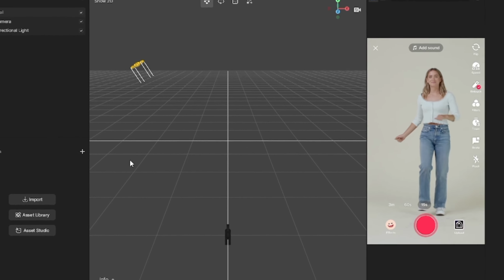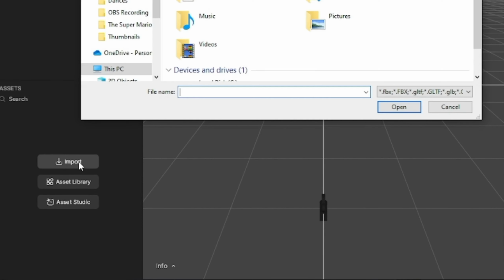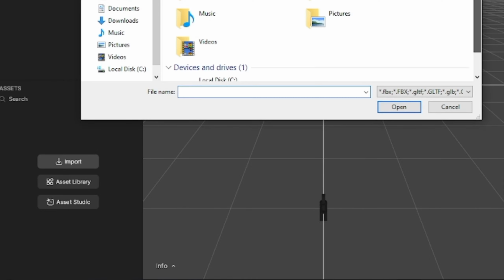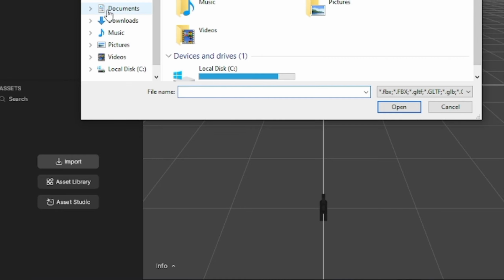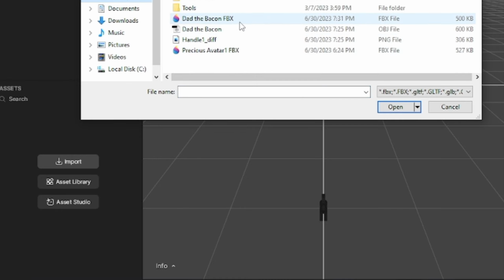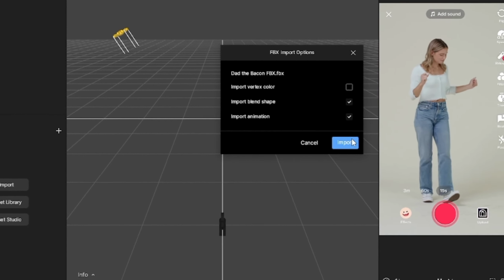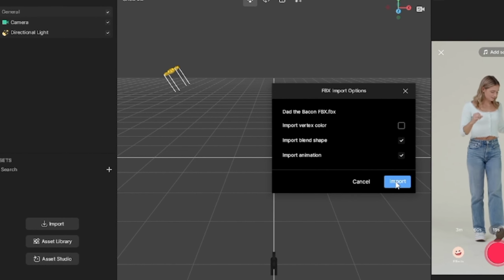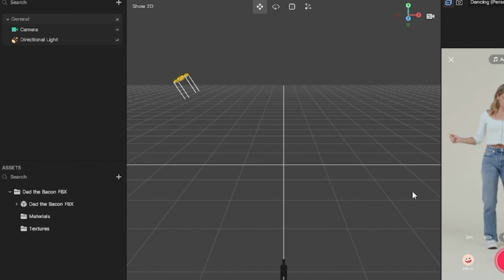Once TikTok Effect House is open, you just need to import your avatar. So click import again. Then go to your file destination and click your FBX file. I will use my avatar, the bacon avatar FBX file. Use default, don't tick anything, just click import. Then you will see your avatar name here in the assets.